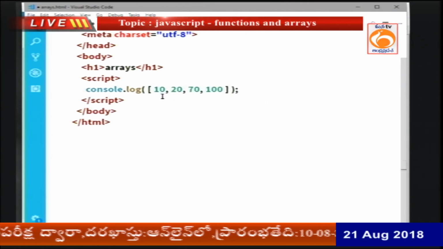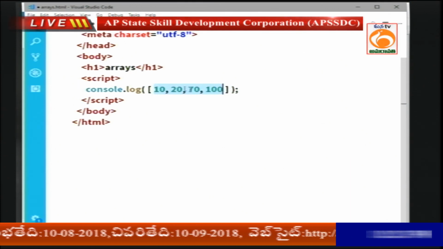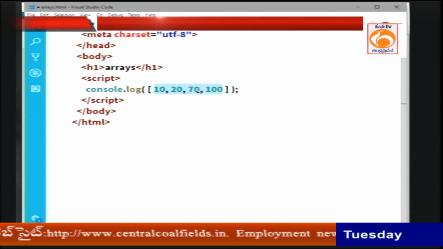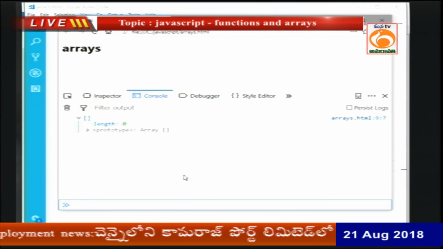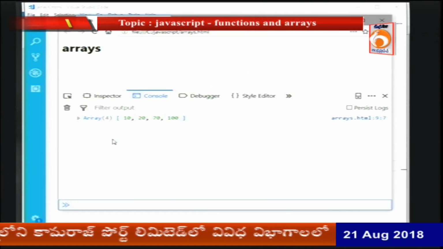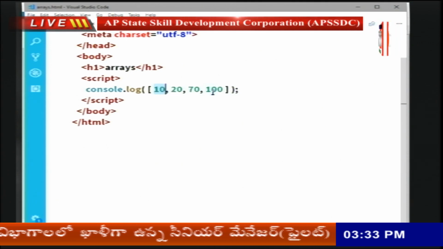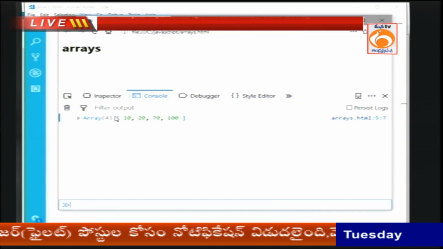No restriction of giving sequential values, no restriction of giving incremental values. We can give any values, any numbers, any strings in any order, anything we can store, any number of values. So there are no kinds of restrictions here. The only syntax is value 1, comma, value 2, comma, value 3 and so on. Just a comma we have to provide. Except that, no other restrictions. Any values we can store.